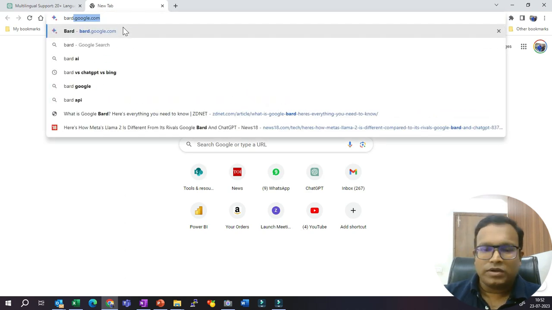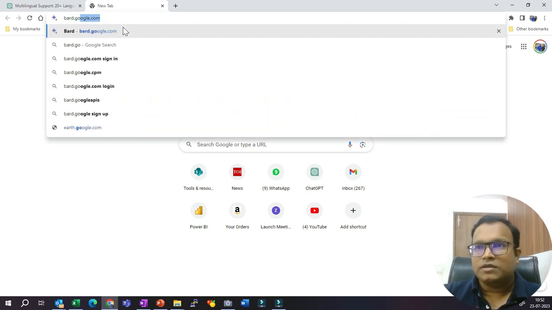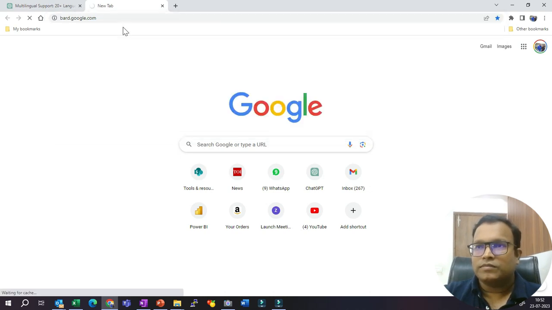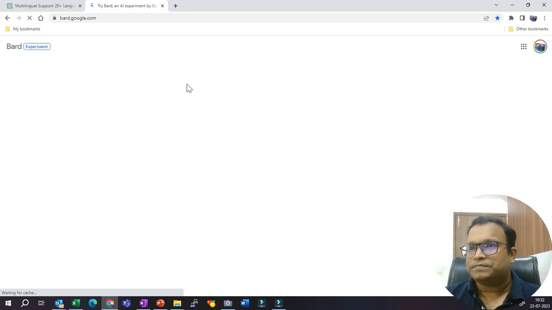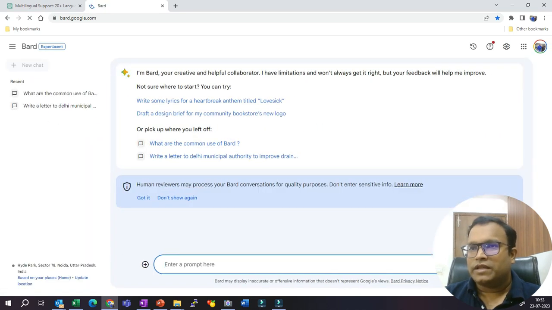So let's open Bard. You can go to bard.google.com and it will simply open up. You have to sign in using your Google ID. Those of you who have a Google ID will be able to use it. In case you do not have it, first create a Google ID and then you can open this website.